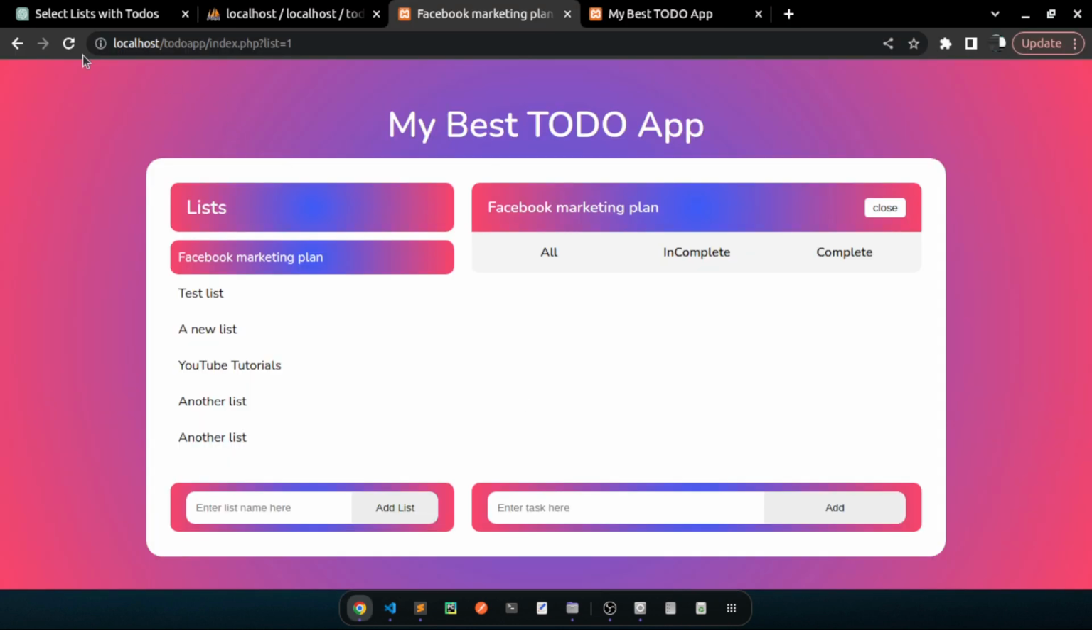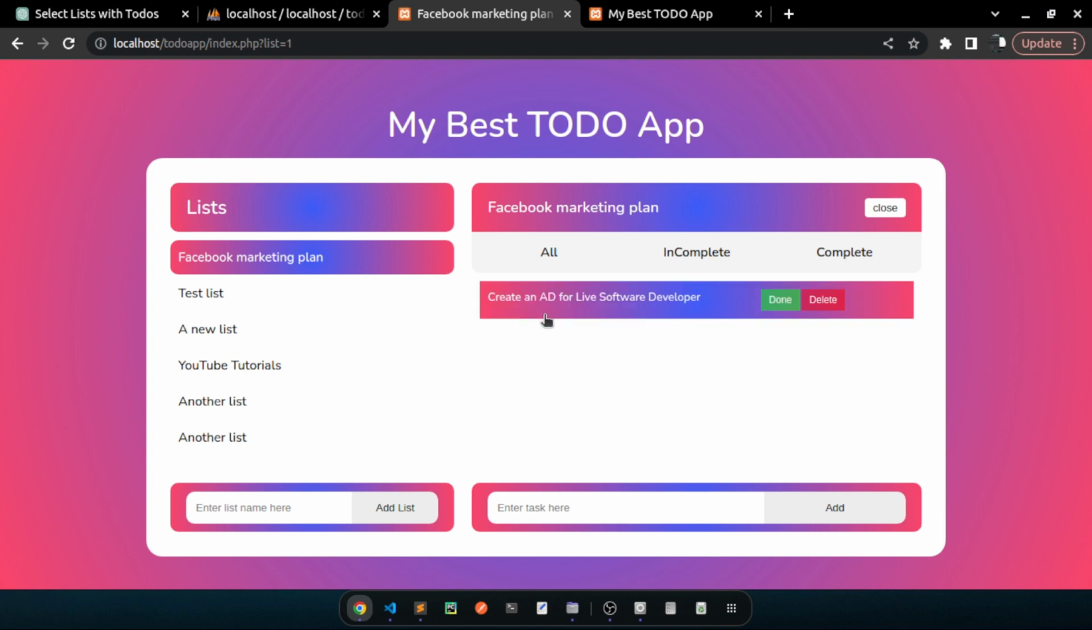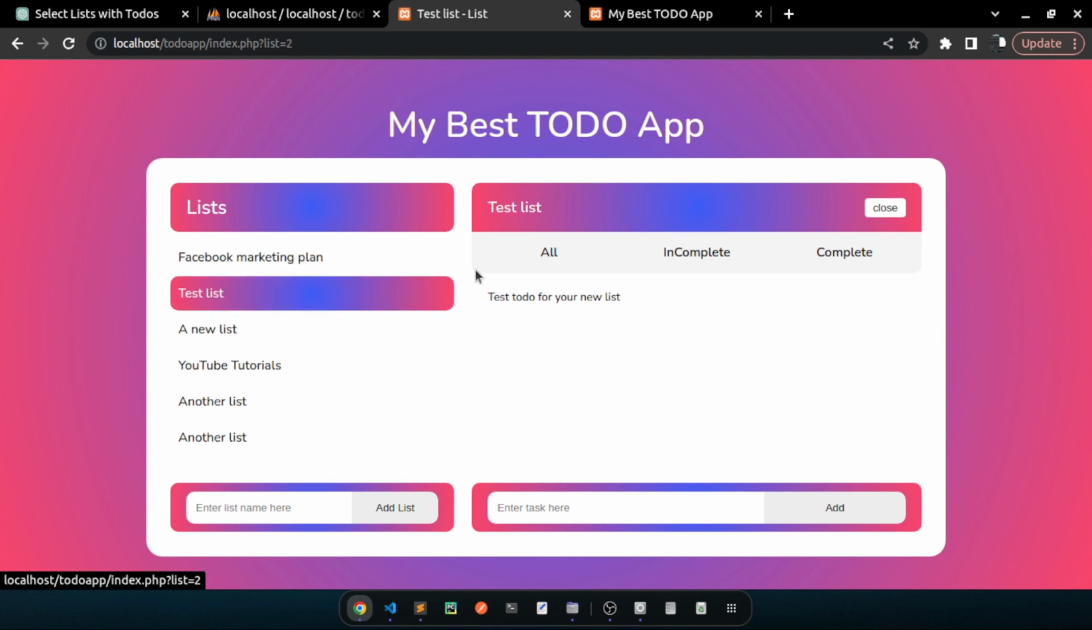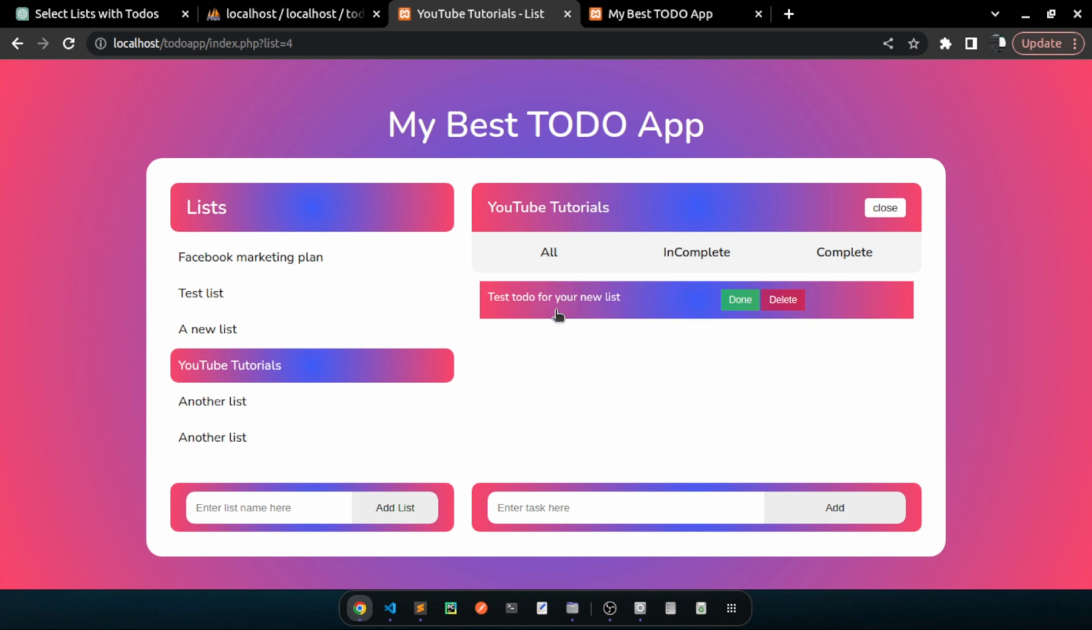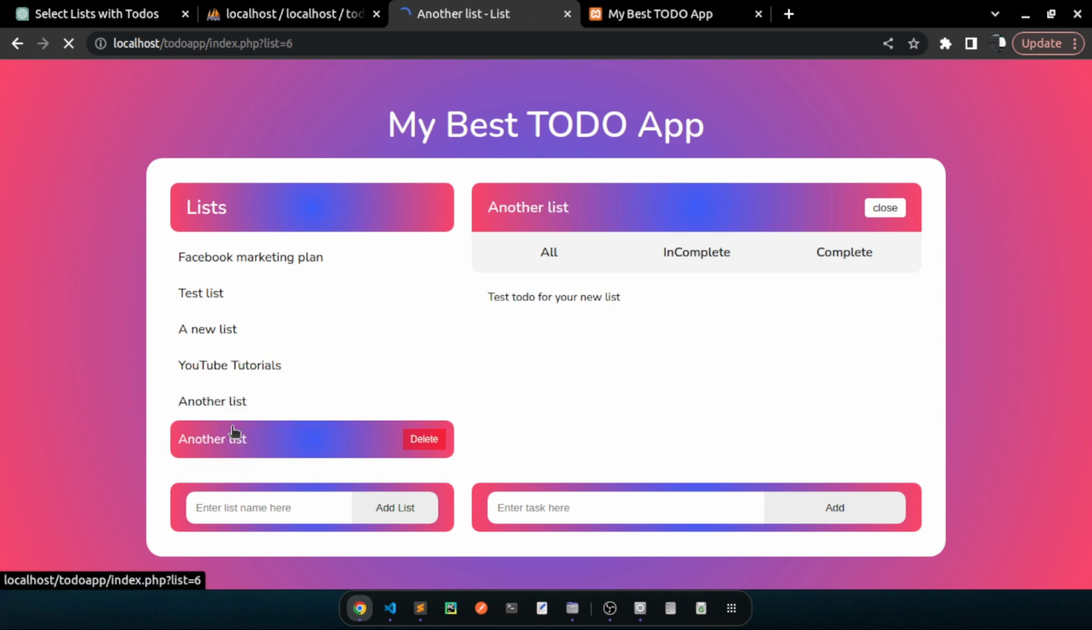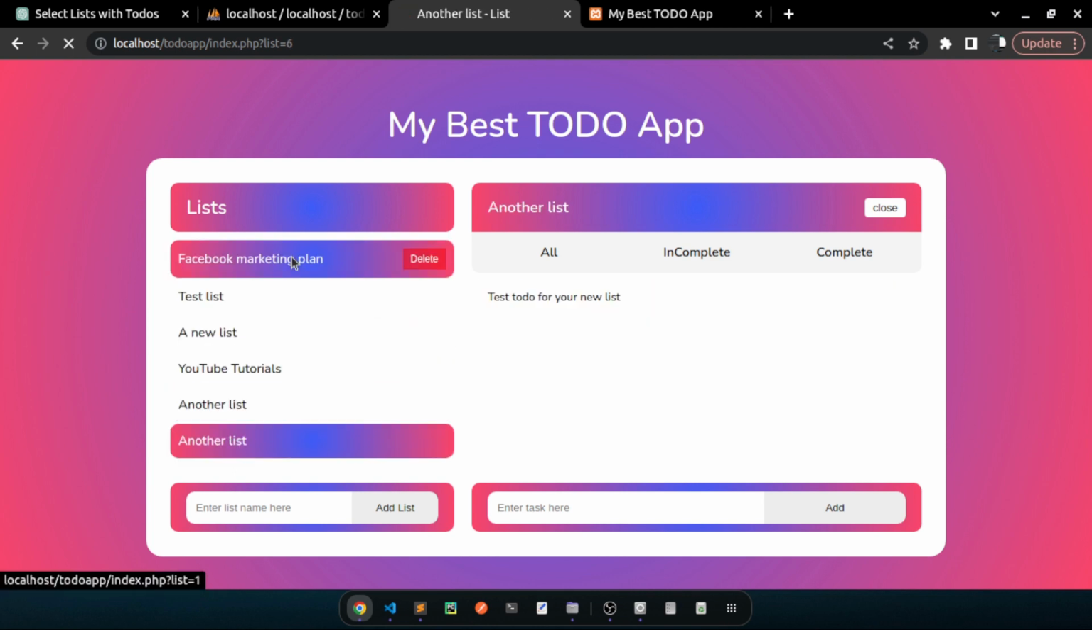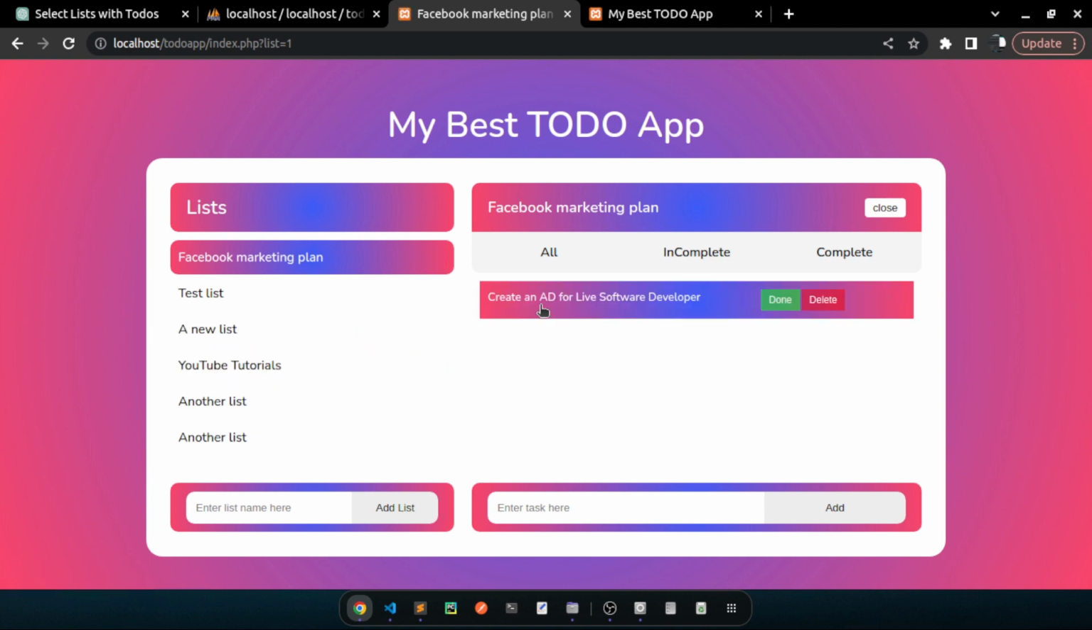Isn't this amazing? So reload the page. Wow, I have created an ad for live software developer. Very nice. Then click on the test list. I have the test to do. Click on the other one. I have the same test to do. It's because they all have test to do's. So to quickly add more things here, we can now go ahead and do the writing.